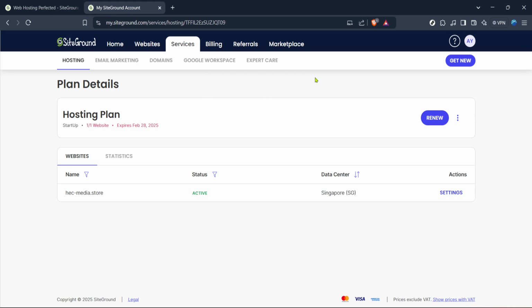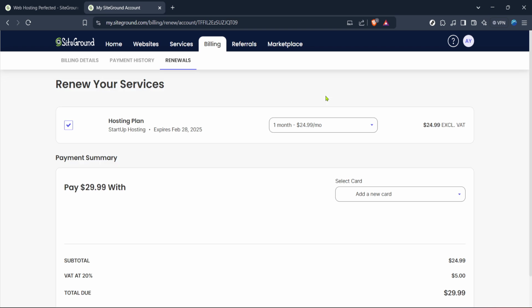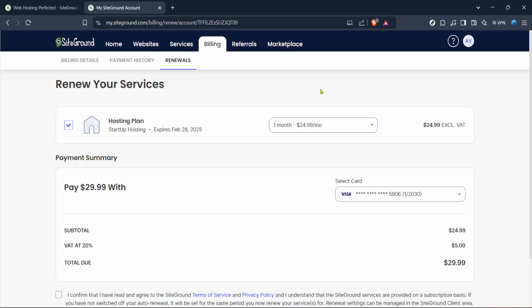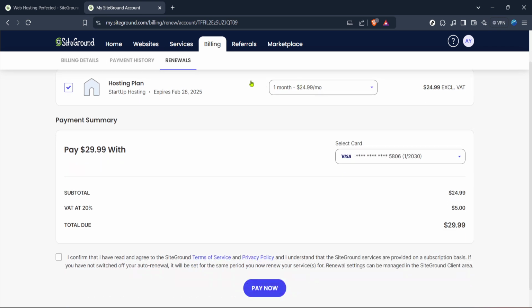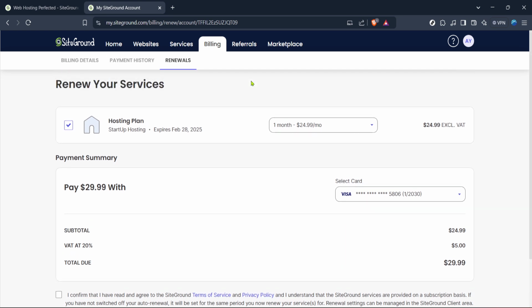Now focus on finding the Services tab. This is usually prominently displayed in your account dashboard. Clicking on Services will lead you to a listing of all the services you've subscribed to with Siteground. It's here where you can see the current status of each service, including expiration dates, which are essential for tracking when renewals are due.